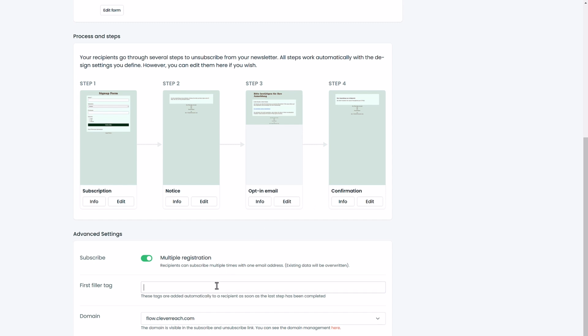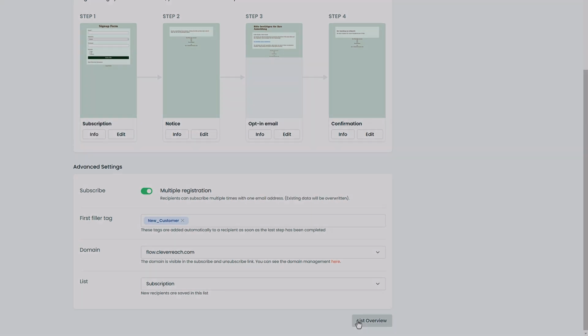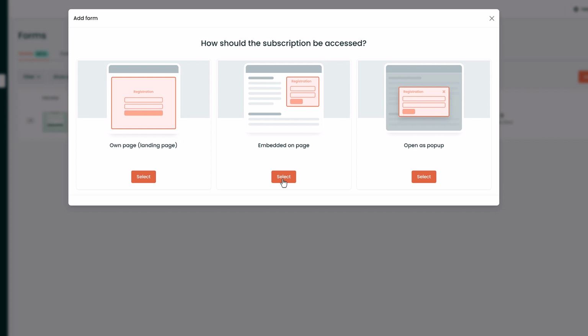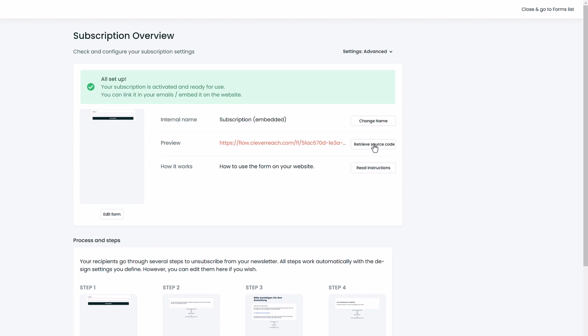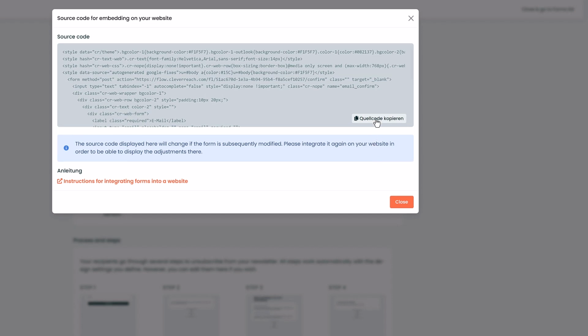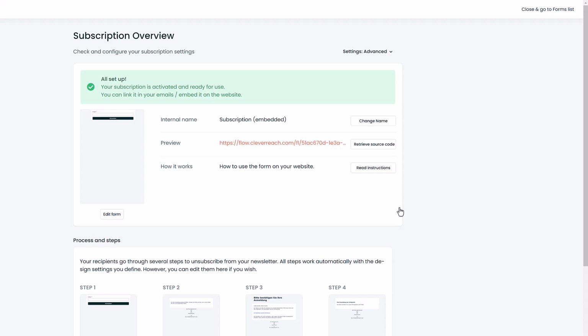You can also enter a tag, which is set when a subscription has been completed. This allows you to create an automated welcome campaign. If you select Embedded on Page at the very beginning, you will receive a source code in the overview instead of the link. You can insert this into your website and adjust it there.